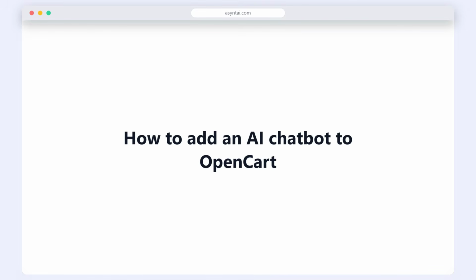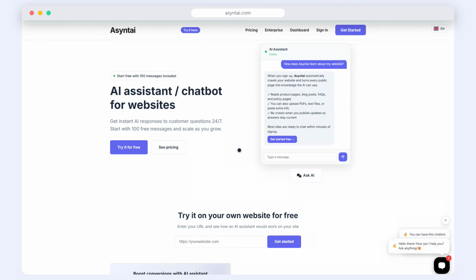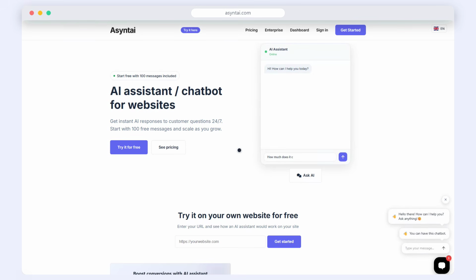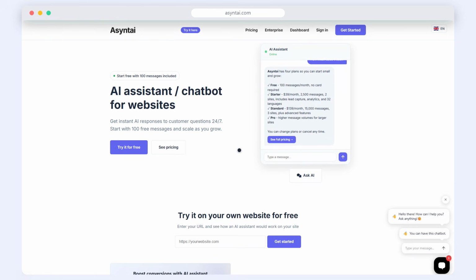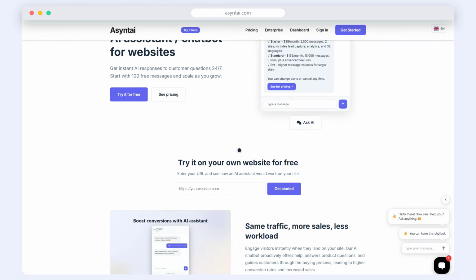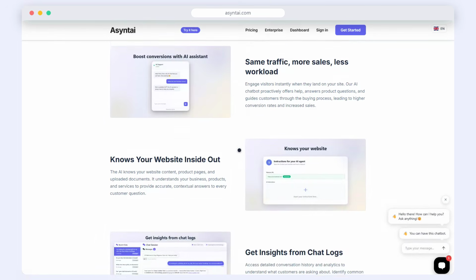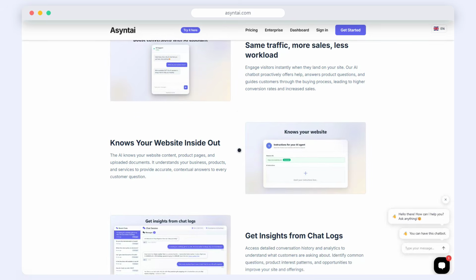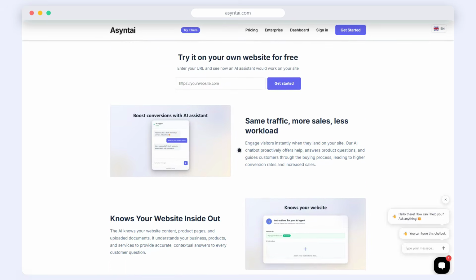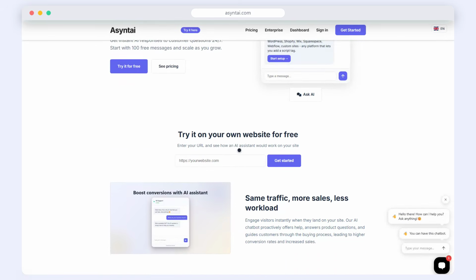In this screen-recorded demo, you'll see a live Asyntai AI chat widget in action. We'll type questions directly into the chat about adding an AI chatbot to OpenCart and watch how it uses the website's own content to answer in real time, showing you how easy it is. Improve your OpenCart store by providing visitors with immediate, accurate answers to their questions. We will type real questions into the chat to see how it responds live.